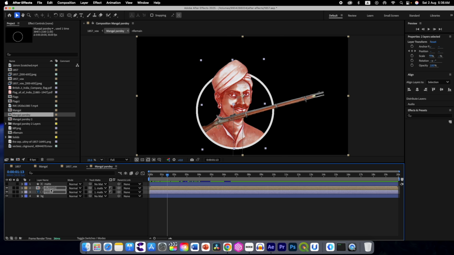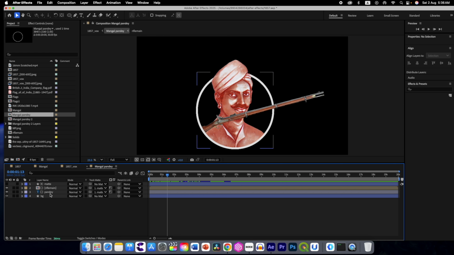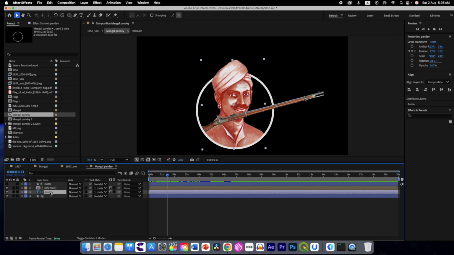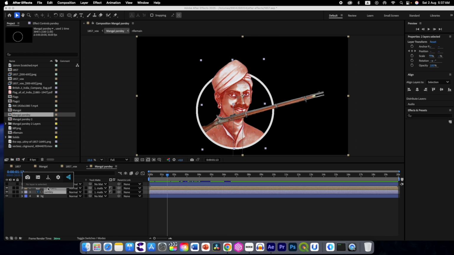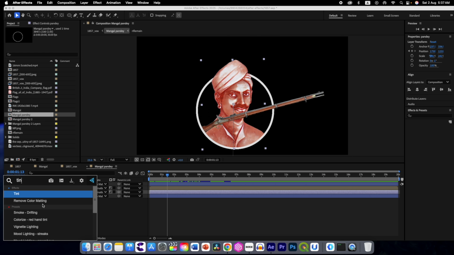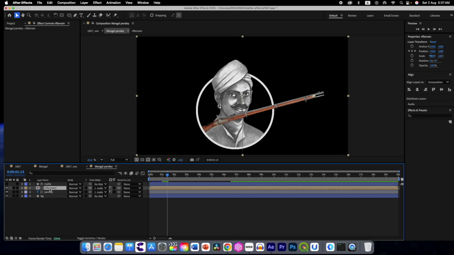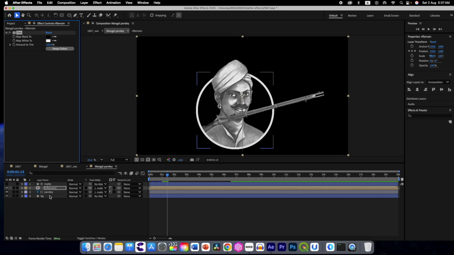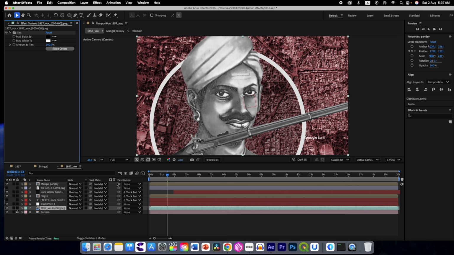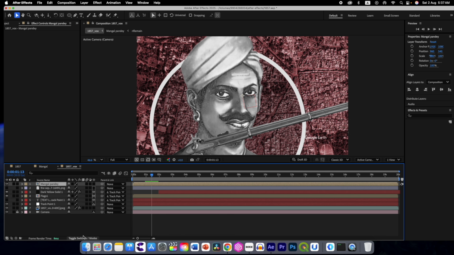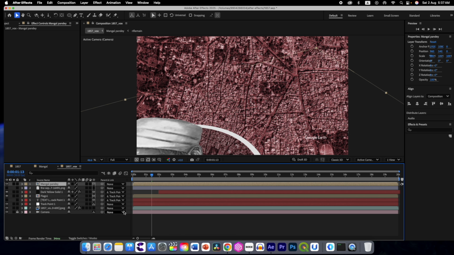Okay, now we can make it black and white. You can keep it as a color or you can make it black and white. So let's add tint effect also to the rifle. Alright, so black and white, or you can keep it as a color also. Okay, now let's convert it to 3D. Alright, and then parent it with this track point.